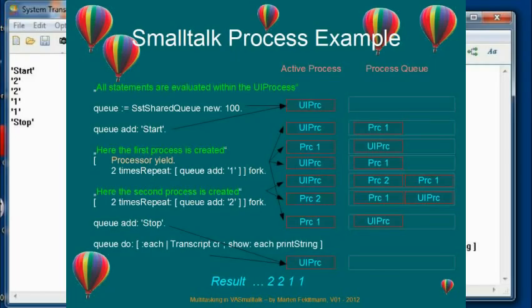The UI process creates the first background process, and this results in process 1 in the process queue. Process 1 starts working, and the UI process is suspended. But the first statement is processor yield, which means put yourself to sleep and change the task. Therefore, process 1 is added to the end of the process queue, and a switch is initiated, and the only process found is the UI process.